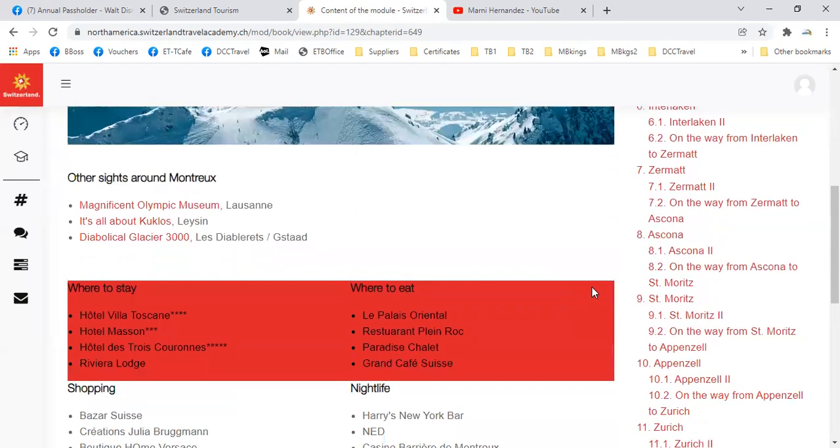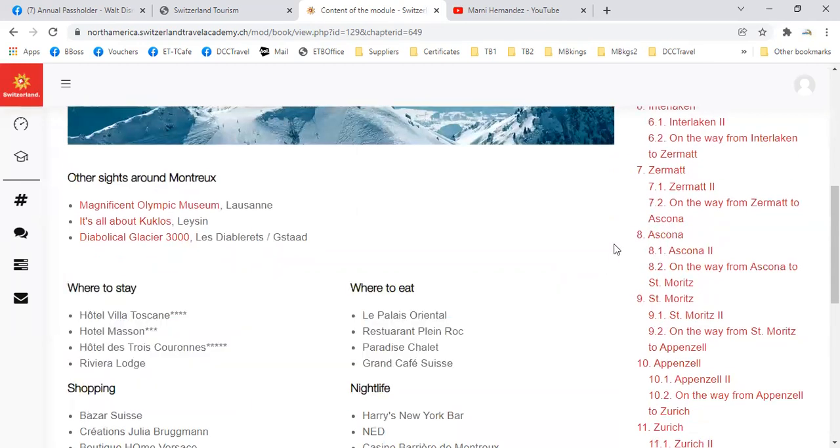Montreux 2. Magnificent Olympic Museum. It's all about the Kuklos and diabolical Glacier 3000.